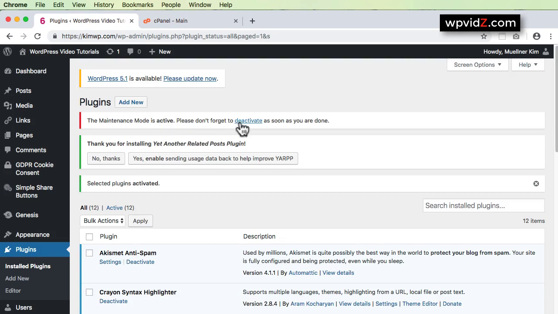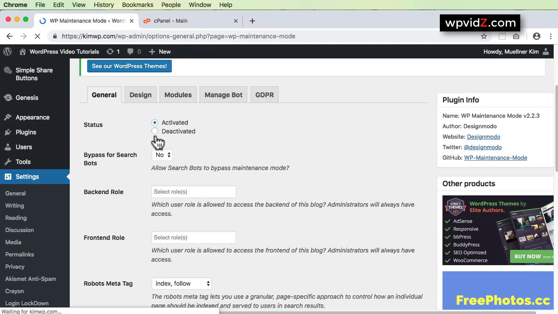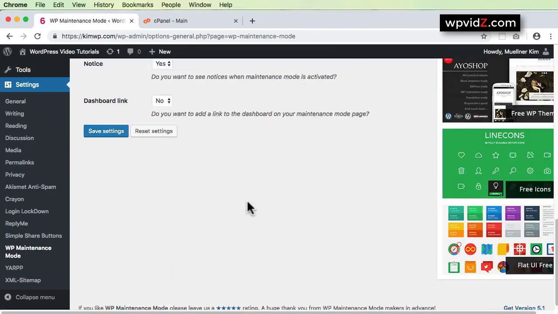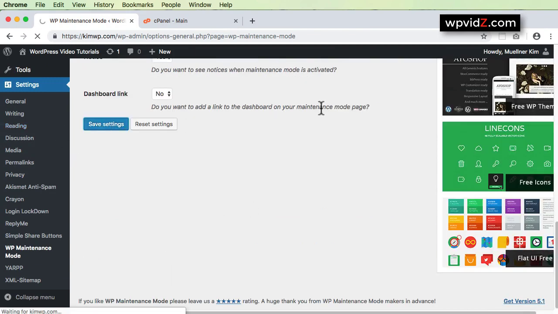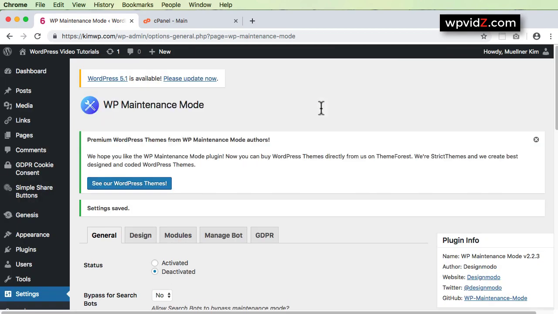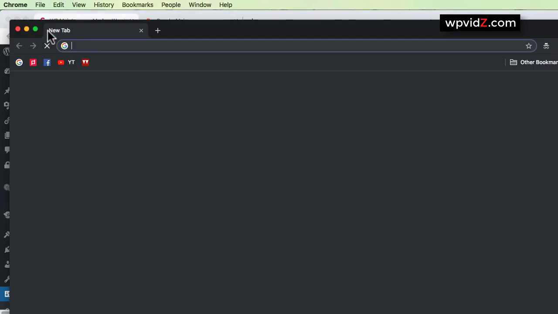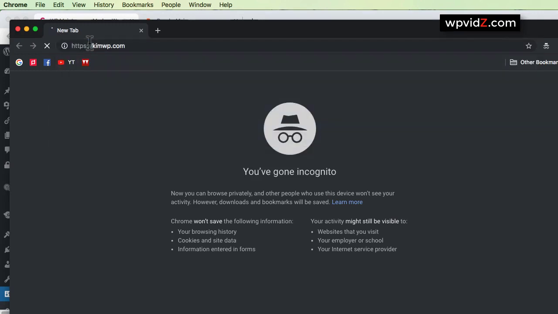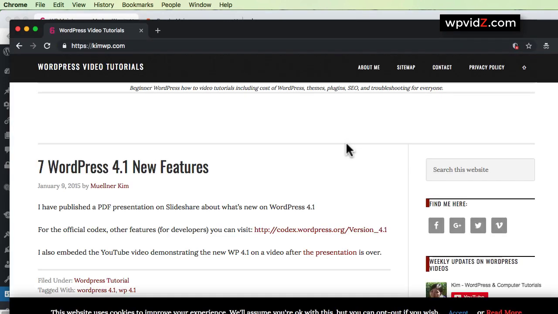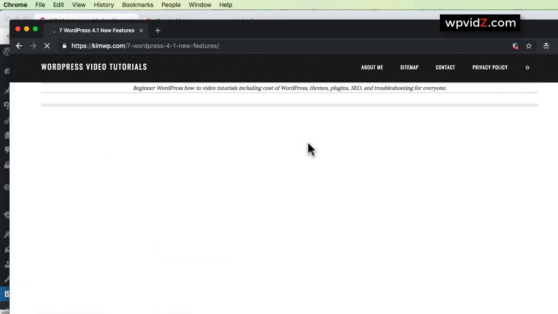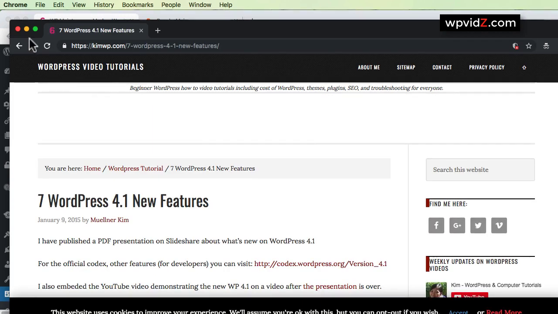So let's click on this Deactivate link. Select Deactivate it and then click on Save Settings. So now we're going to test it again. Copy our URL, go to File, New Incognito window on Chrome, and paste our URL and see if our site is still working. Yes, it's still working now. So I'm happy with this.